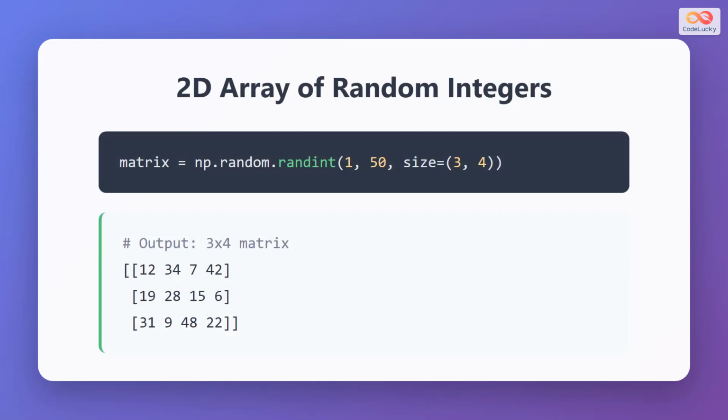You can also create multi-dimensional arrays by passing a tuple to the size parameter. Here, we set size to a tuple containing 3 and 4, which creates a 3 by 4 matrix. This generates a two-dimensional array with 3 rows and 4 columns, filled with random integers between 1 and 49.